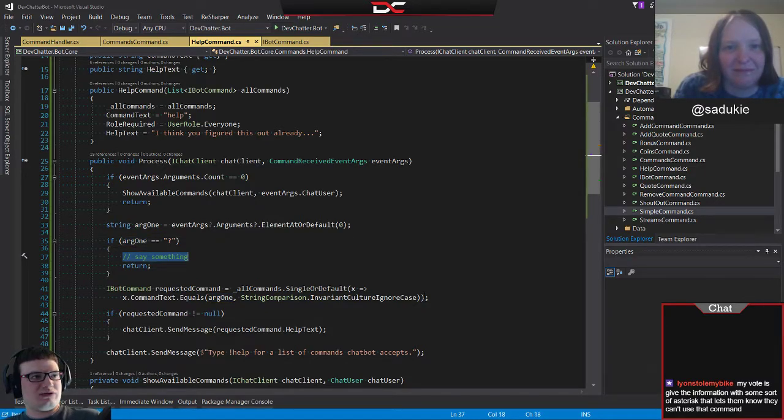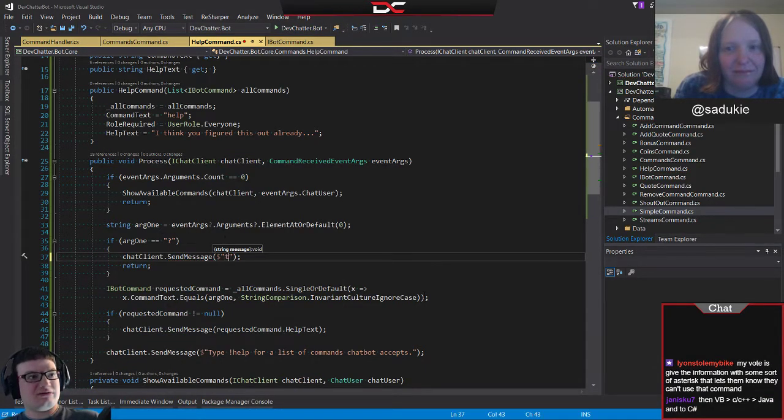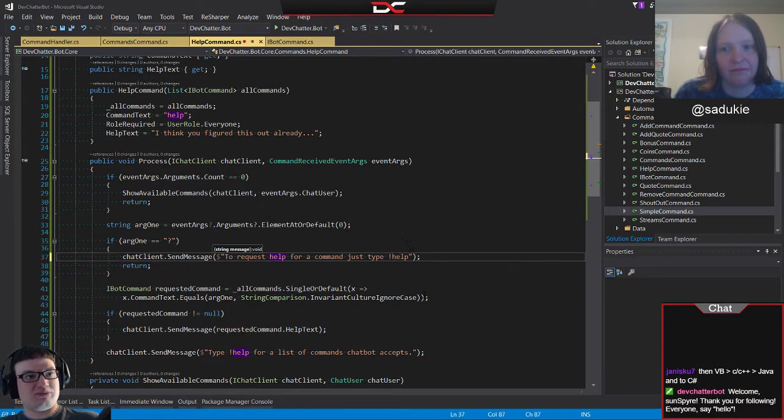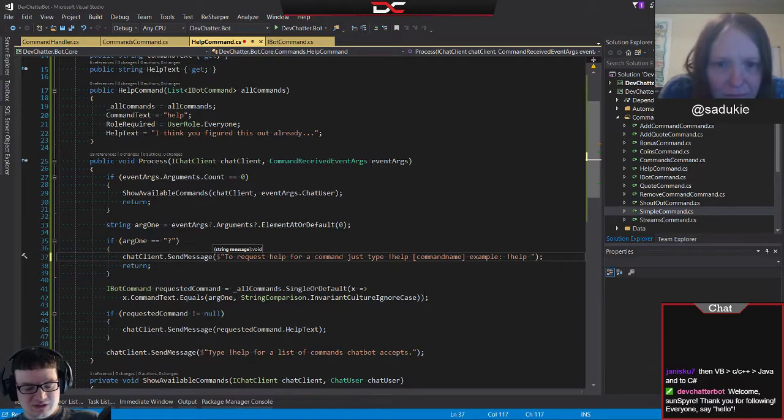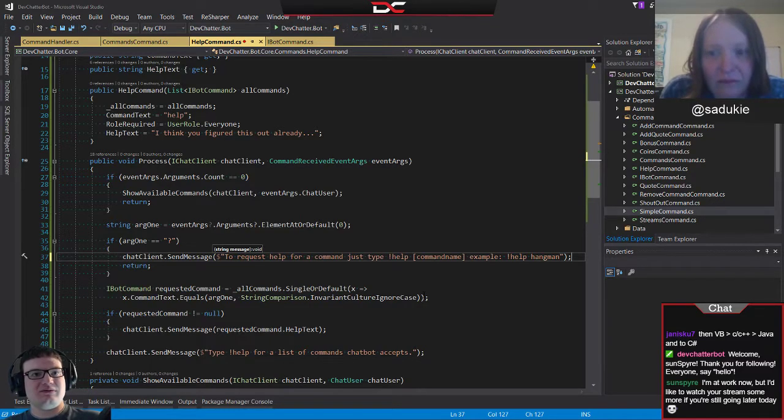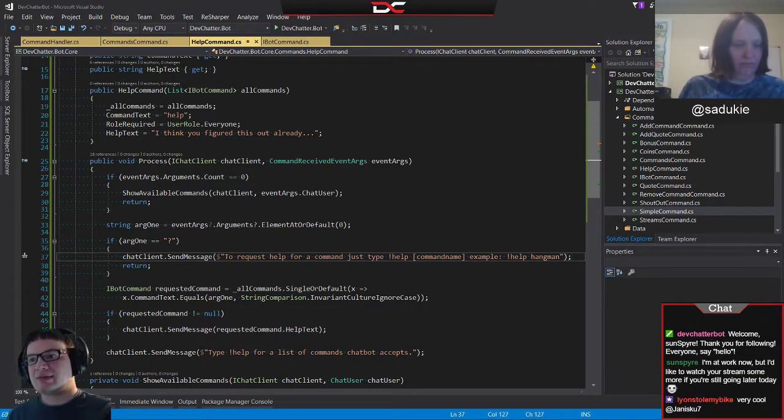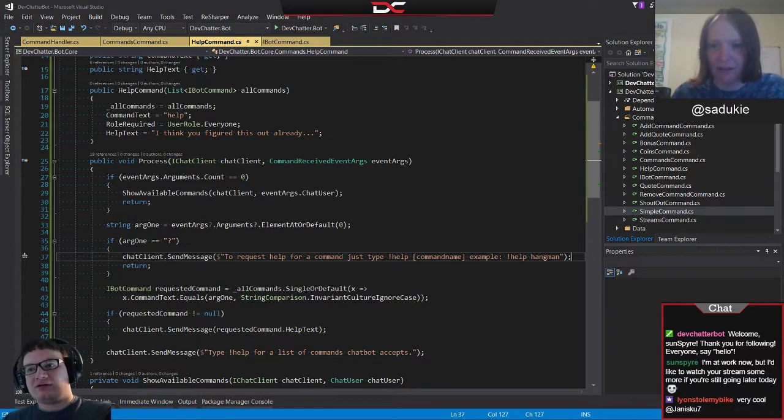Okay, so chat client, send message, and we'll say, to request help for a command, just type help command name. Example: help. What's a good one? Something that someone would want to get help on. Hangman, maybe? Yeah, Hangman. Let's see what other commands are there.